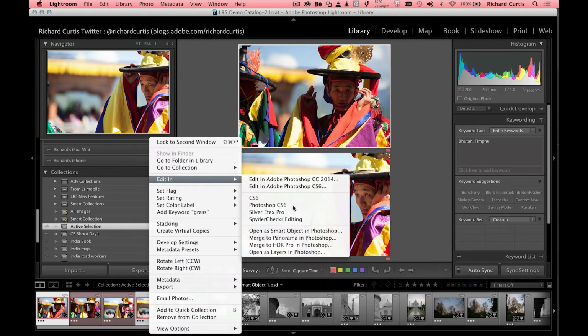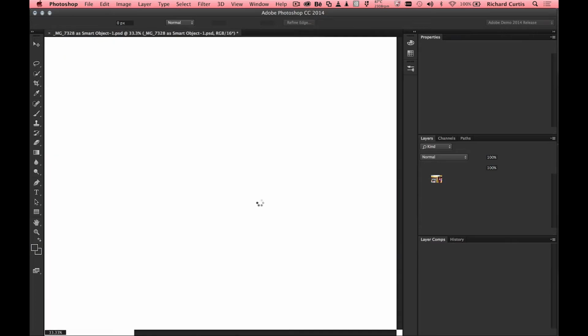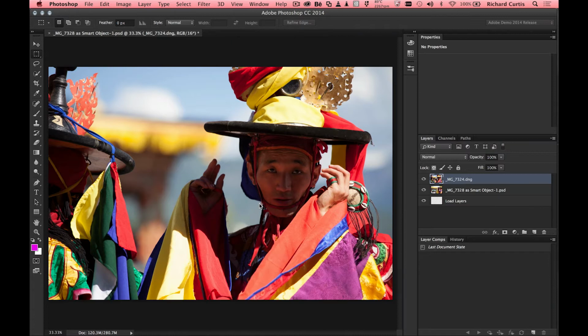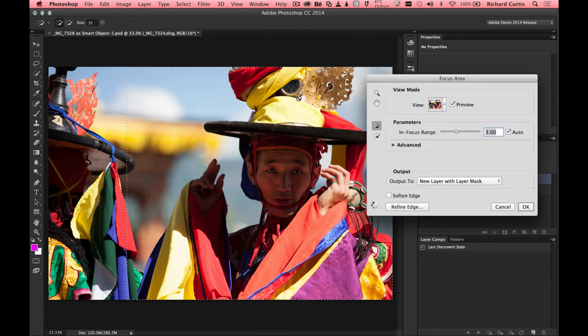So I'm going to right click, edit in Photoshop as layers. And now I'm going to tell Photoshop to pull this area out. Now I'm going to give it a helping hand. I'm going to use the marquee tool because I don't want this part here. So I'm not really bothered about that as part of the selection because I'm going to get rid of that later very quickly. So I use my marquee tool and use select focus area.